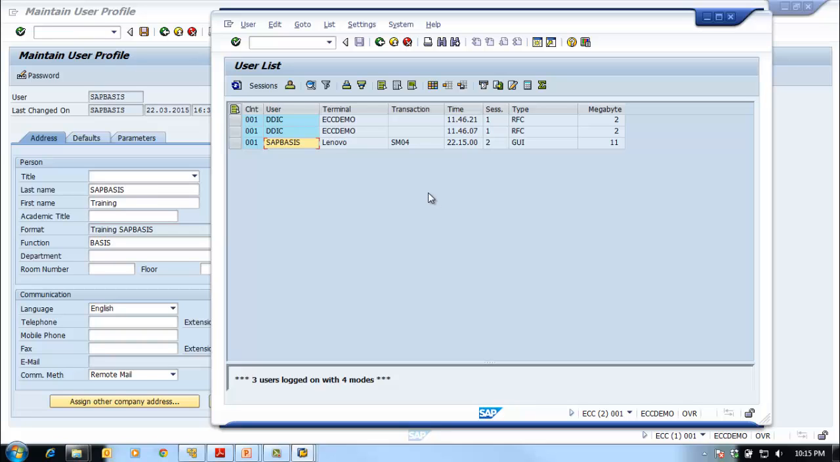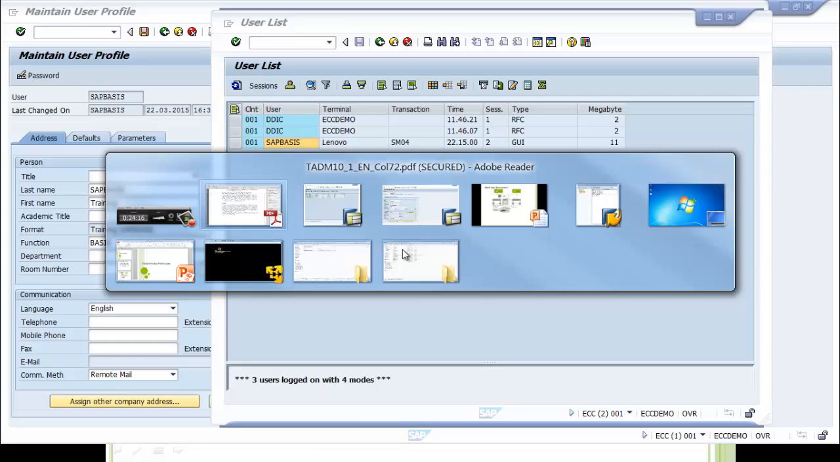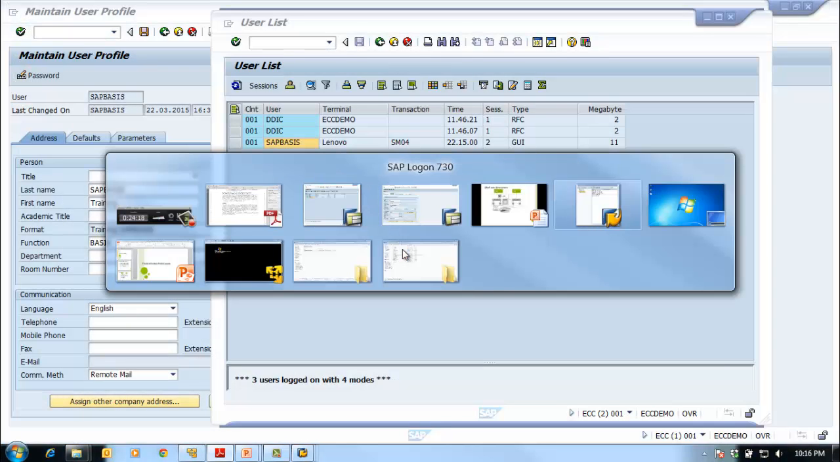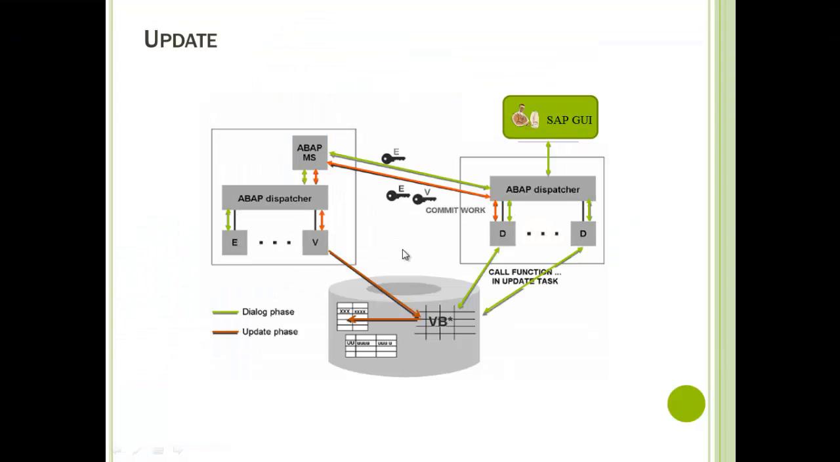So let us go back to our presentation. The next one we are going to see is the update work process.